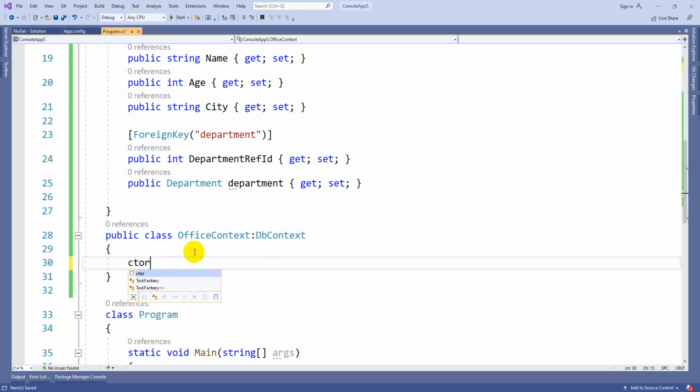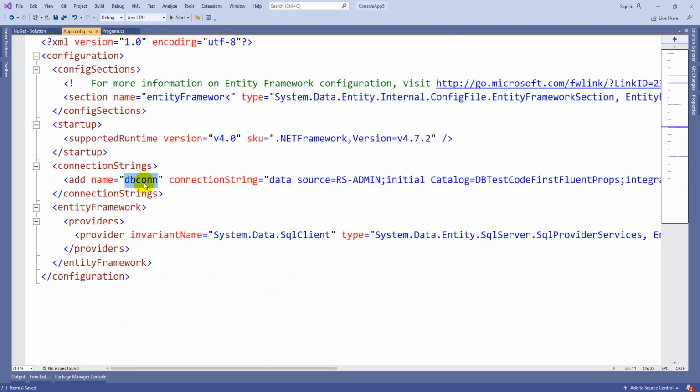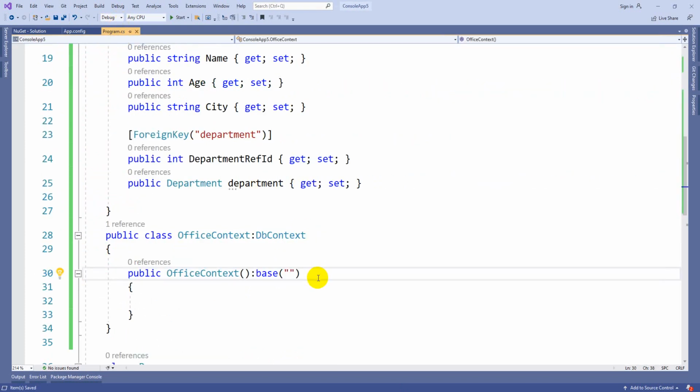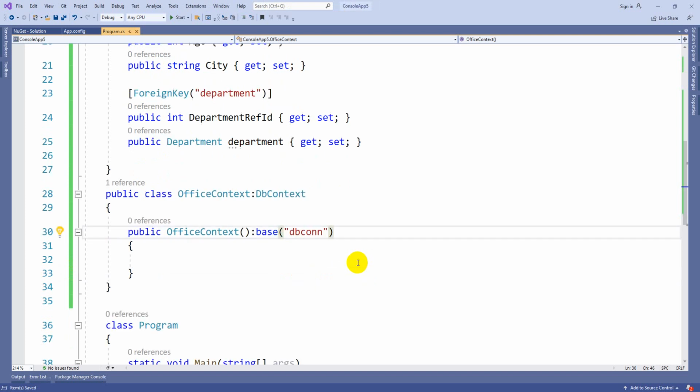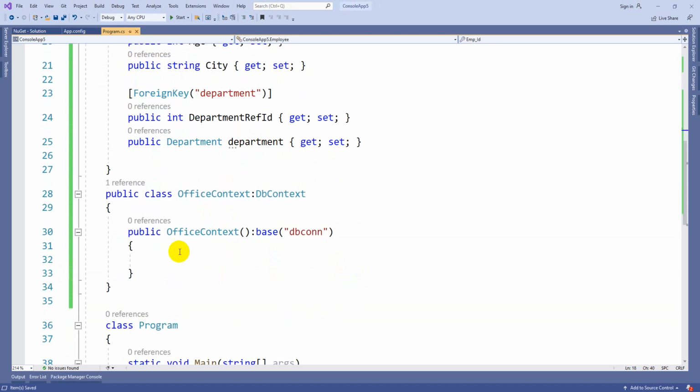After that, take a constructor. To this constructor's base class you can pass the connection string. We already created the connection string attribute, so you can just pass the name of the connection to the base class. This is done. Now, as I said, by using the Fluent API you can generate this particular column as a foreign key column.